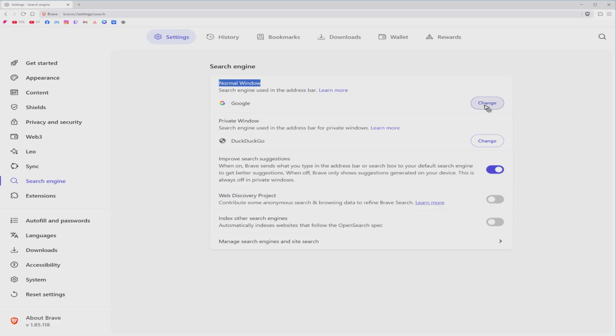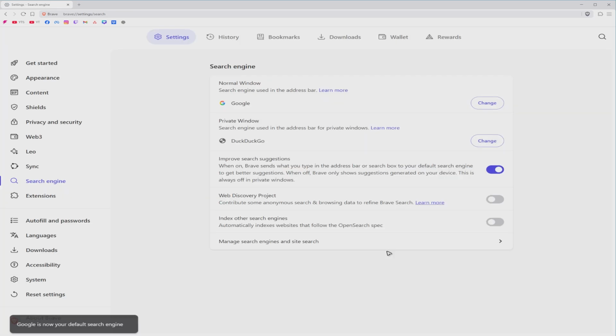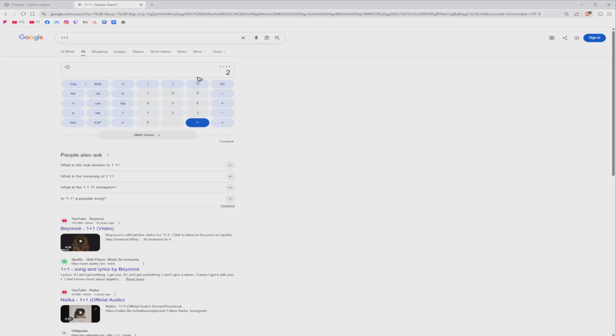We have change. By default, it is set to Brave. You could go ahead and choose Google, DuckDuckGo, or anything that you want. And just make sure that you click on set as default and you could go ahead and try it out right here and just hit enter. As you can see here, we are now using Google.